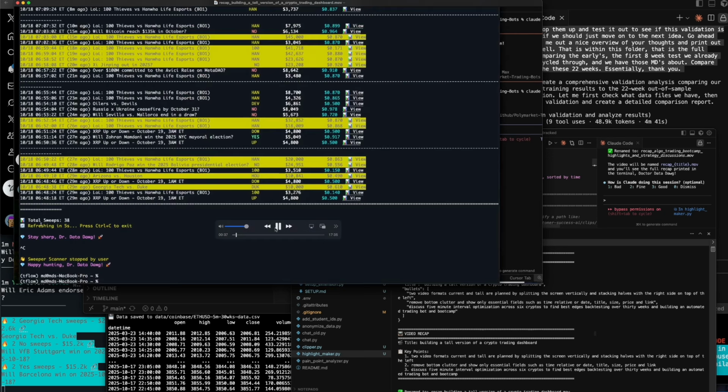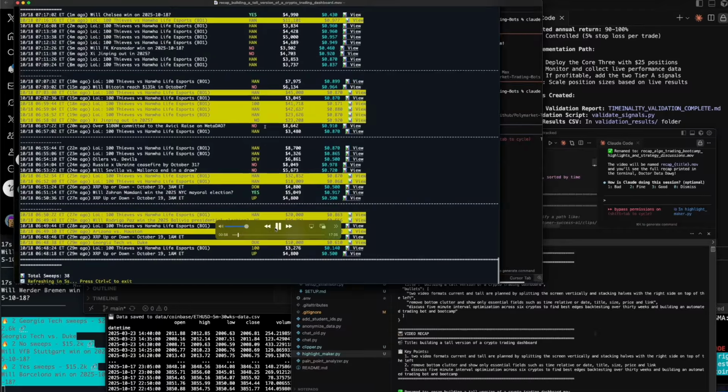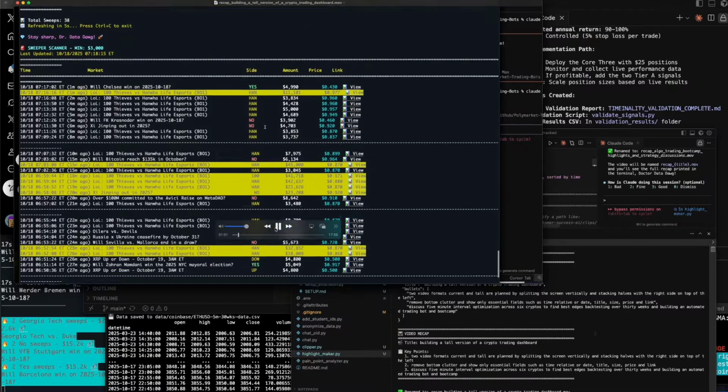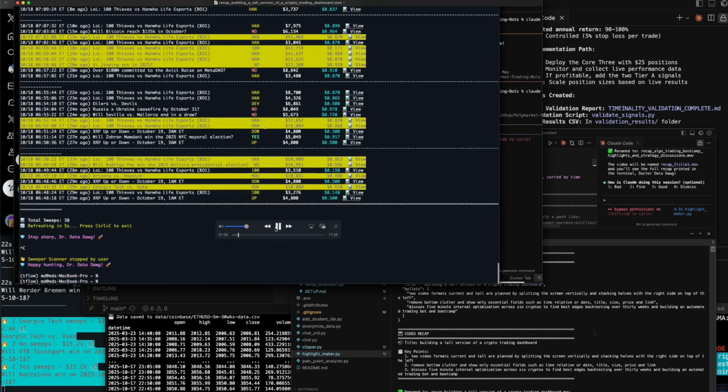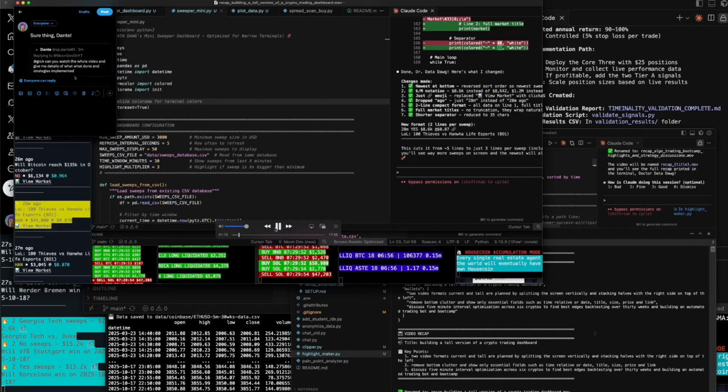We don't need the total sweeps at the bottom. We don't need the refreshing in 5 seconds at the bottom. We don't need the stay sharp data dog at the bottom. We don't need the sweeper scanner stop, any of that stuff. We want to show the date, time, or maybe not even date time. Let's put 27 minutes ago, and then we'll put the full title and their size, price, and link. So I don't know, you're going to have to make this just much better to look at in this small terminal on the left side.